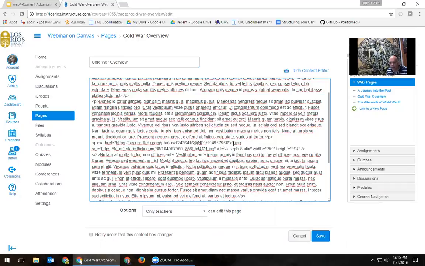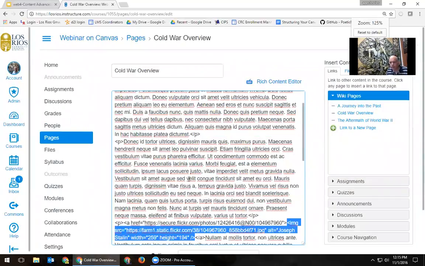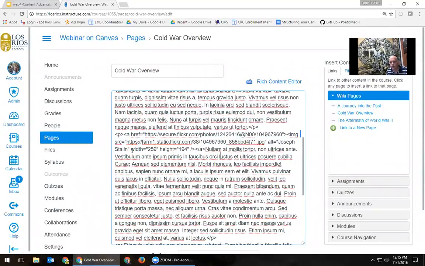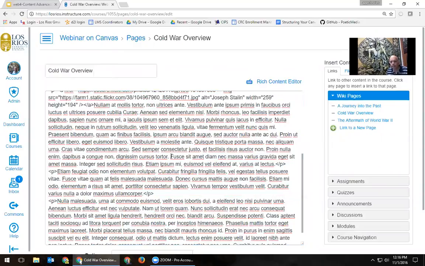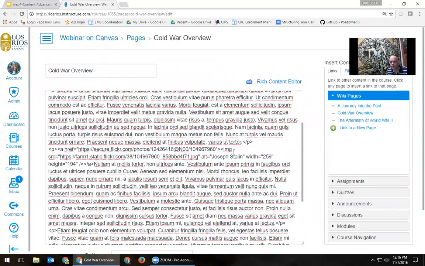Let's see, IMG. So if I've got that IMG selected, you can see the alt tag there for Joseph Stalin. And again, the SRC, that's the source of the image, where the image is located. I'm going to make the text a little bit bigger here, so hopefully it's easier to see. So what I want to do here is insert into the image tag the word align equals, and in this case, I'm going to make it right aligned.